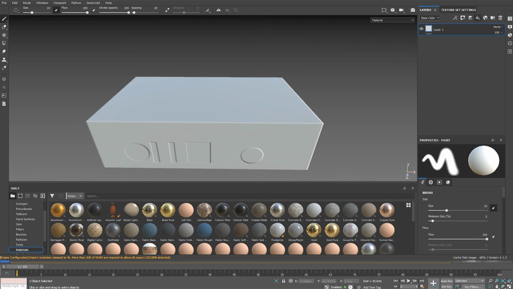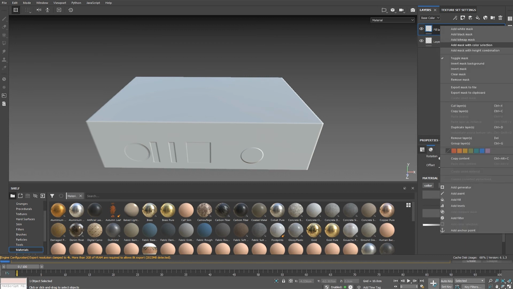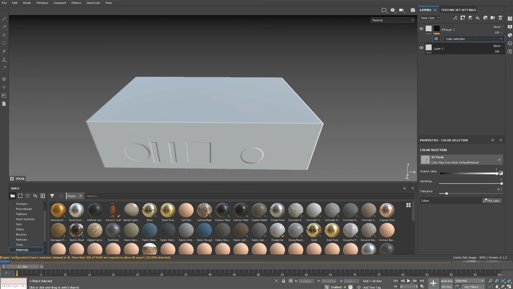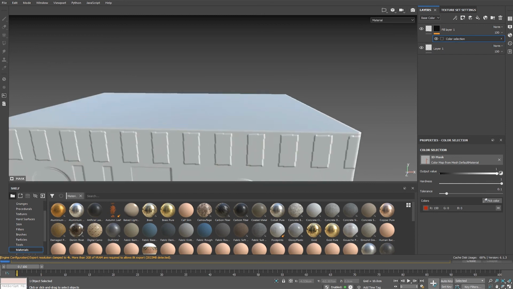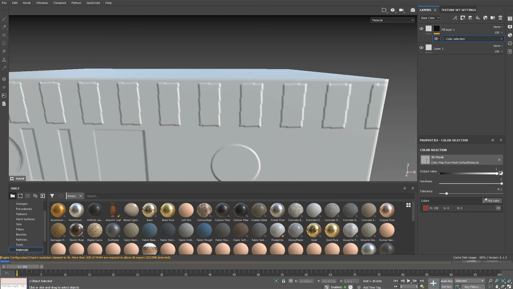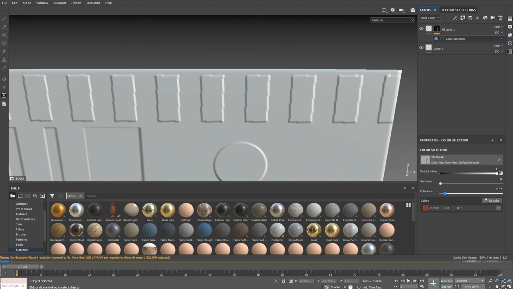Fill layer, deselect, deactivate all the materials except height. Let's right click and add a mask with color selection and select our red color. So as you can see here, we have our color right here. Exciting stuff. As you can see, it's very jittery, very bad. Don't worry, it's completely fine. If we increase the tolerance to something like 0.5, we get much better results in here.